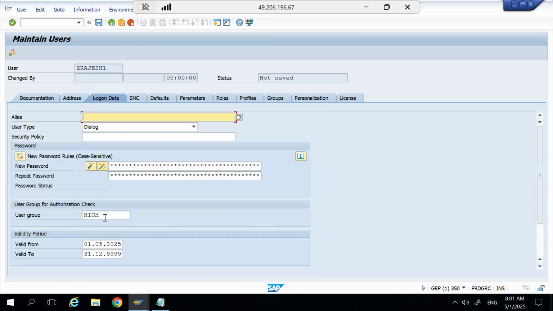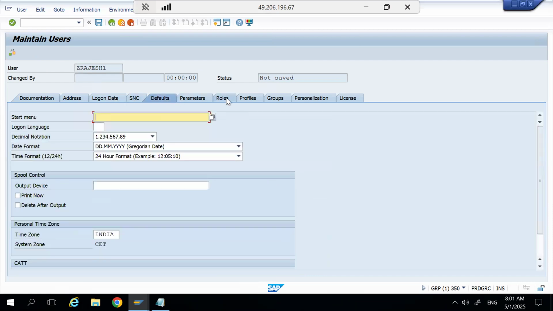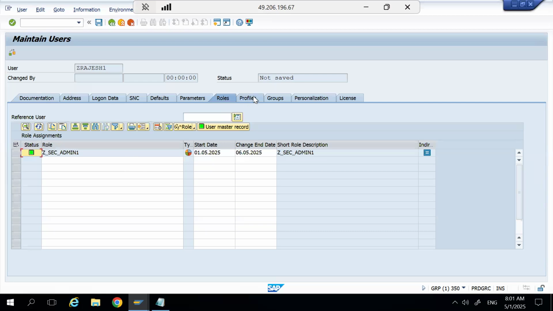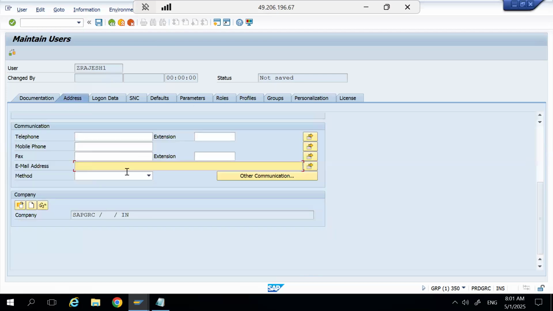See, user group high, validity from today's date to 31/12/9999. The SNC tab is a user-specific tab, so this option is not enabled during the copy of an account. Then we had given one role, so the role is also copied. The profile is also copied. So everything is copied. Whatever you have selected, that option is copied, and whatever you have deselected, that option is not copied.